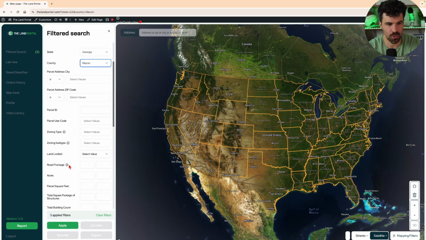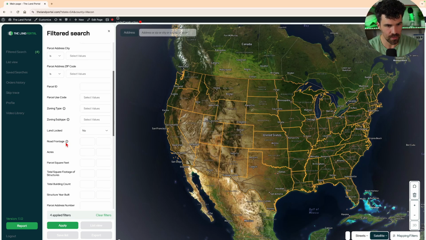And what I'm going to do here is the feature that I'm referring to for landlocked. So here it's going to be NA, which is basically just giving me everything. Yes, if you want only landlocked properties for whatever reason, properties without road frontage, that is the button you'll click, or of course, no. And that means your properties will not be landlocked. They will have some kind of road frontage.